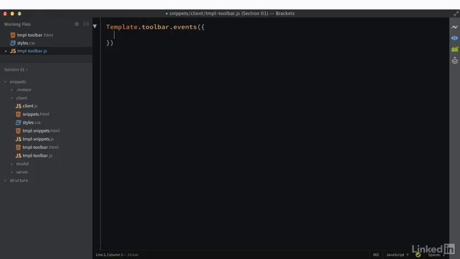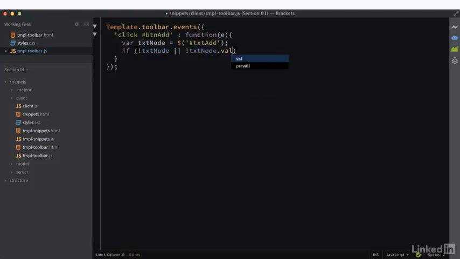So the first one we're going to deal with is the click. So we're going to do the click and the ID of that button, which is btn_add, just like that. Create a regular function handler, just like you would for a regular event you might call through jQuery. But now inside of here, we're going to declare a variable. And that variable is txtNode, so we're going to use a little bit of jQuery here just to quickly grab the text area, okay? Because we click the button, we want to be able to add the txt_add text from there. So if txtNode doesn't exist, or if txtNode doesn't have a value, then we don't really want to do anything, so we're just going to go ahead and return.